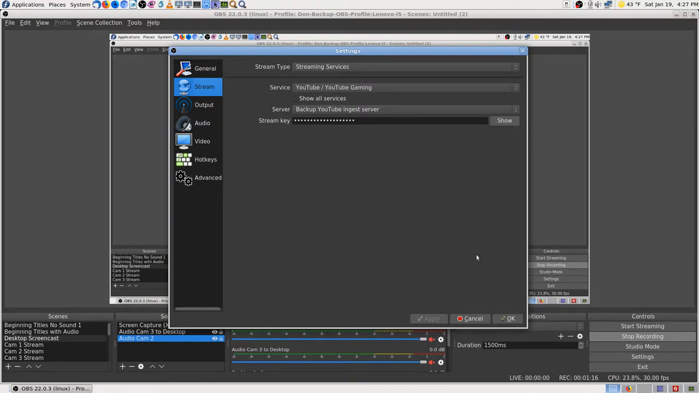Oh, backup ingest server. Well, I need to change that. I forgot that I'm on the backup profile. I clicked on it to see if it would work, and then I forgot. So I don't think I can. Yeah, you can't change profiles while you're recording. So I'm going to stop this recording and change profile.